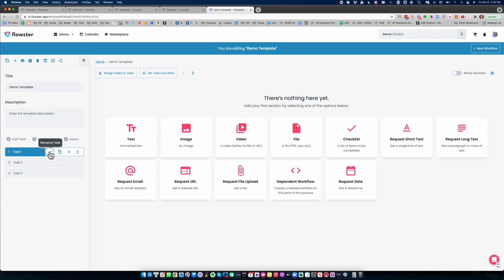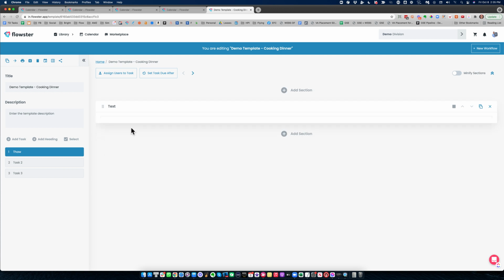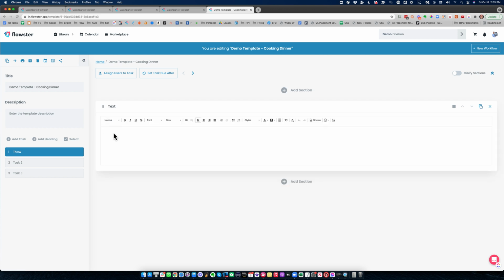So the first thing you're going to do is you're going to give it a name. So let's just say that we are making a demo template for, I don't know, cooking dinner. So step number 1 might say, thaw. And then in step 1, we're simply going to have some simple text instructions. Take food out of freezer. Helps if you spell freezer correctly.